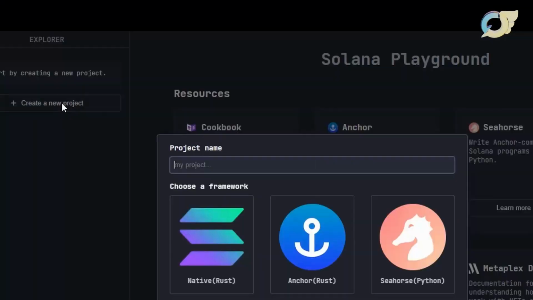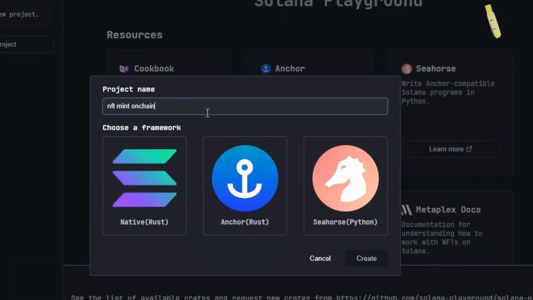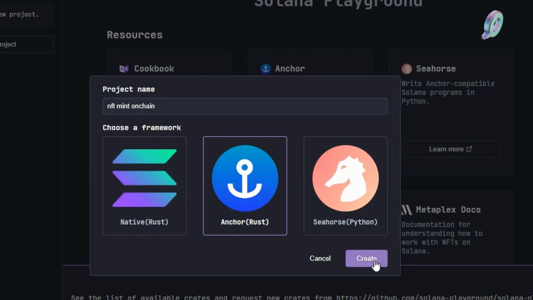Let's create a new project. Give it a name and choose Anchor and create.